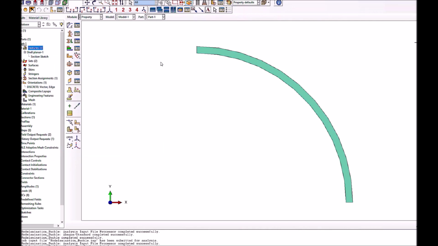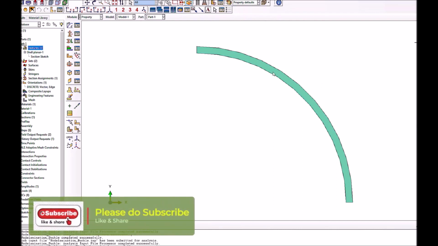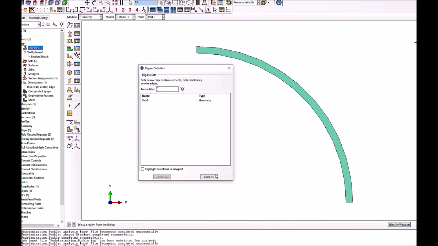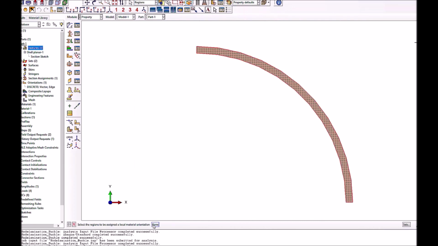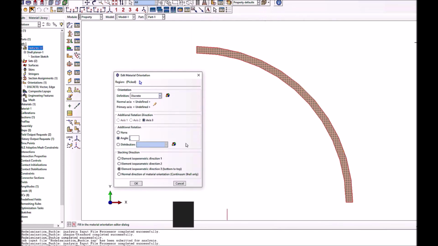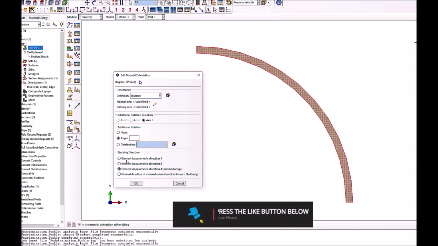The other thing which is left is the orientation, since it has anisotropic properties. So we have to really define the orientation and also give the stacking direction. What you have to do is press this material orientation button here, and then select which component you want to assign this to, and then you use default, and then here you can go with this. I have selected discrete in this case, and then you can select what angle it has to rotate at, and also what the stacking direction is. Once you have done that, you press OK and you will see an orientation.